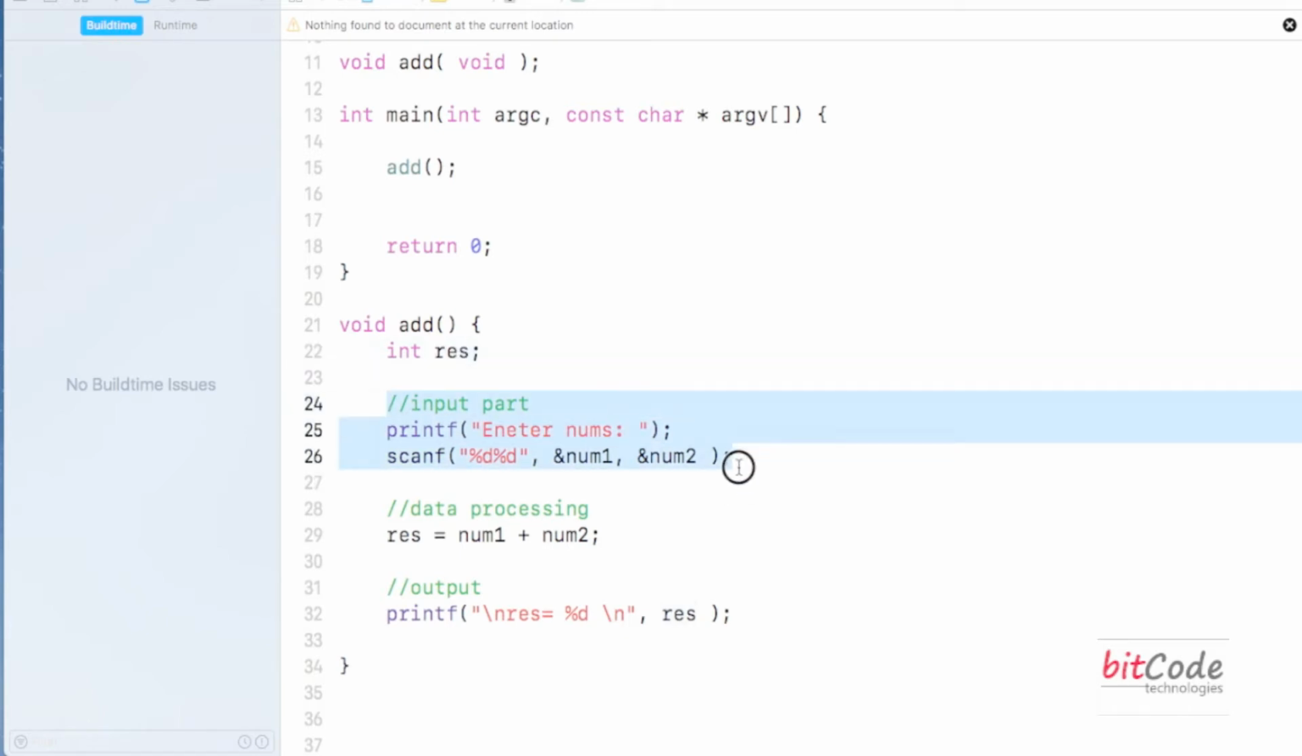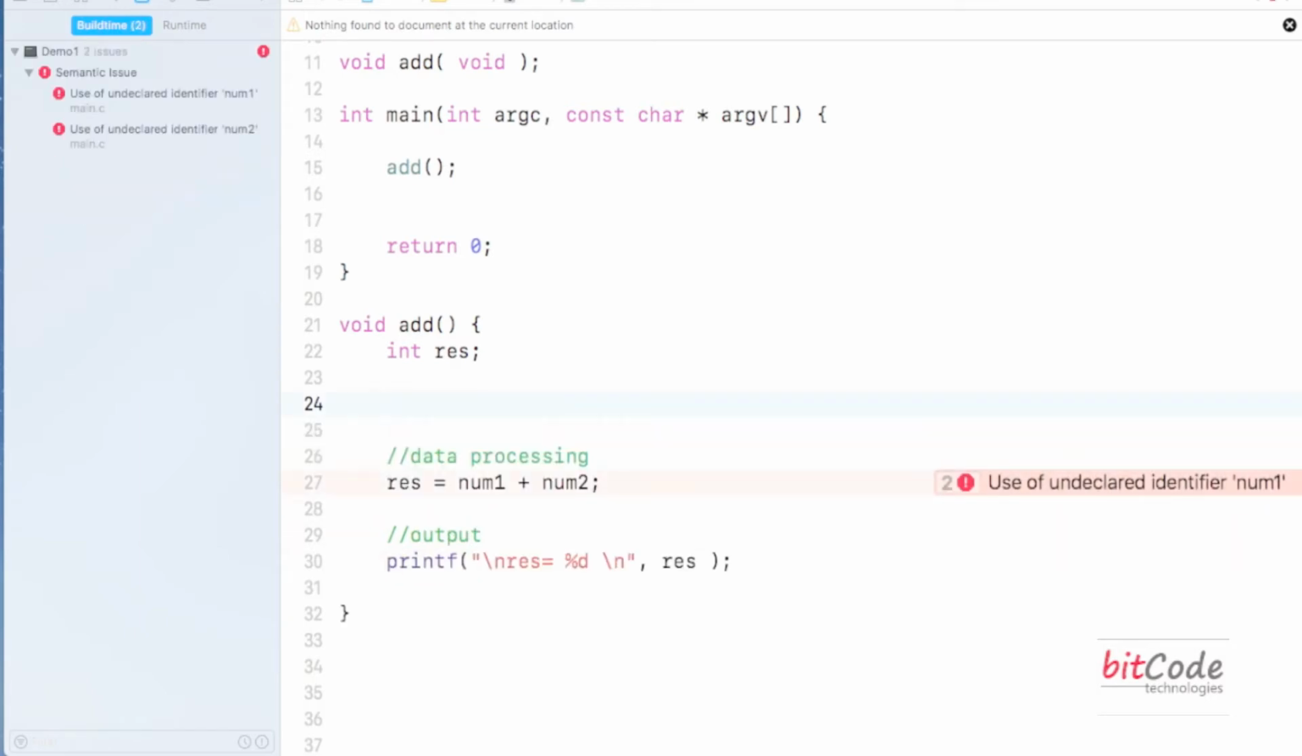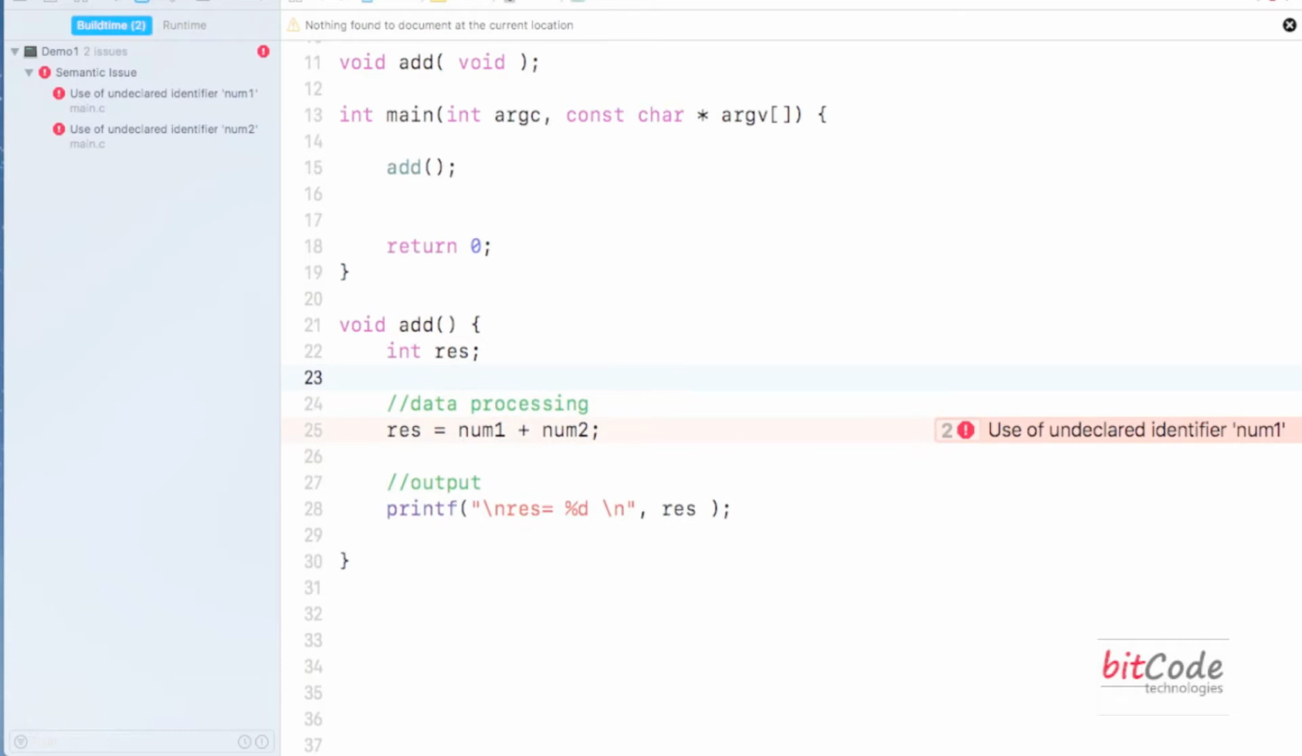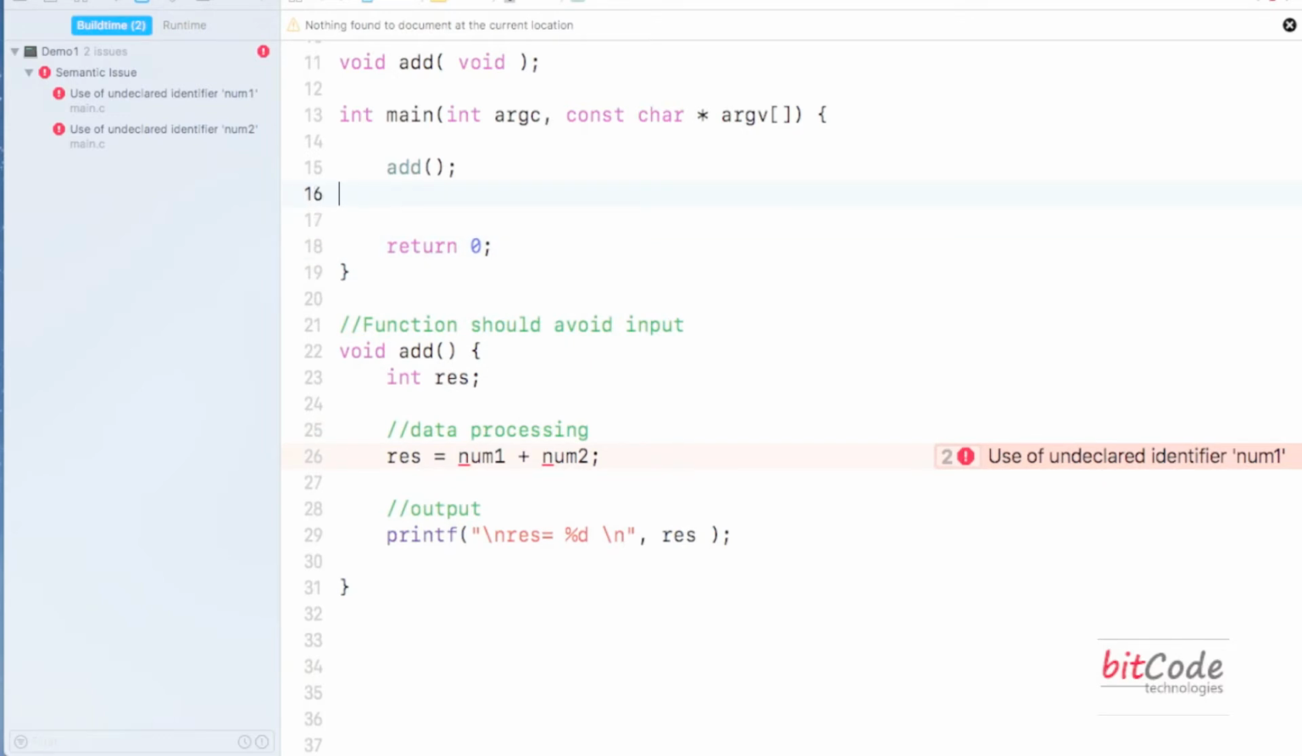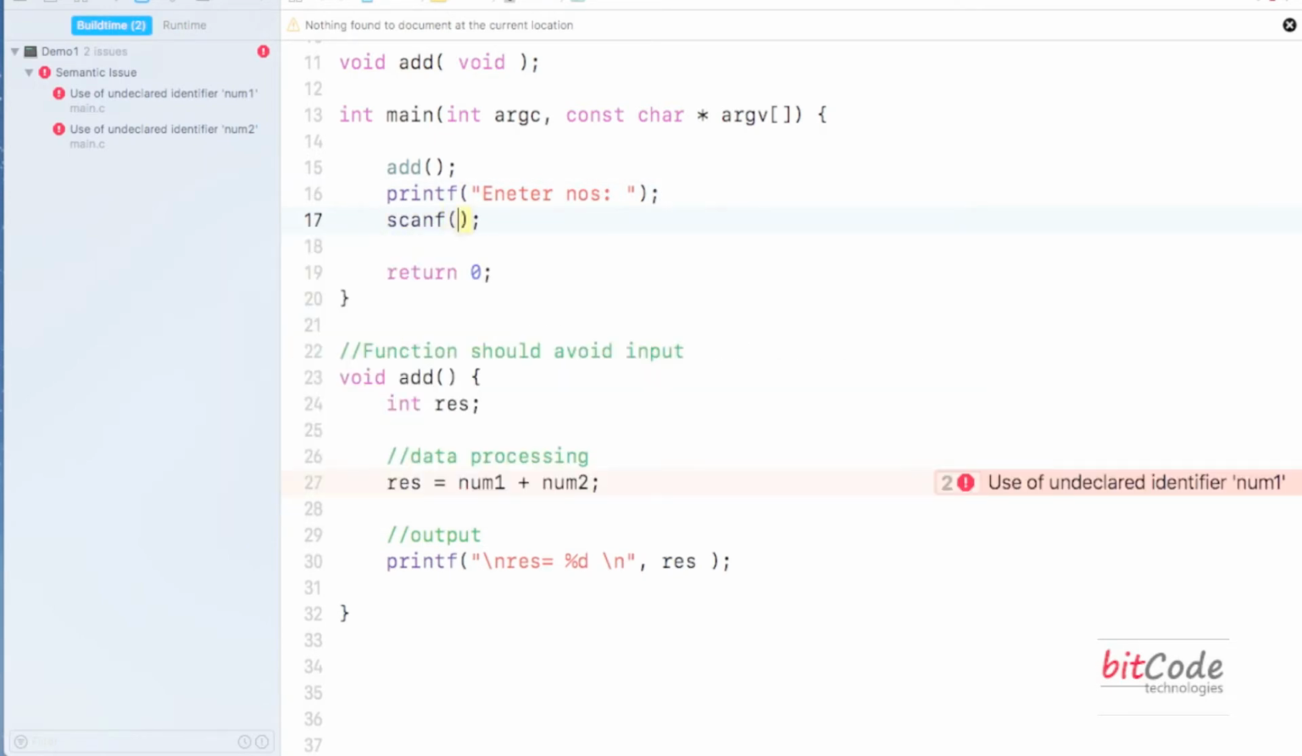So let's do it. To make it independent, to make it flexible, I'll remove this part, because there could be different situations wherein you would be getting the input from different sources and you would like to use this function add to add the numbers. So the first thing is that a function should avoid input. You should avoid doing the input part inside the function. Instead of that, you do the input yourself. So I'll put this input part back into the function main from where you're calling that function.